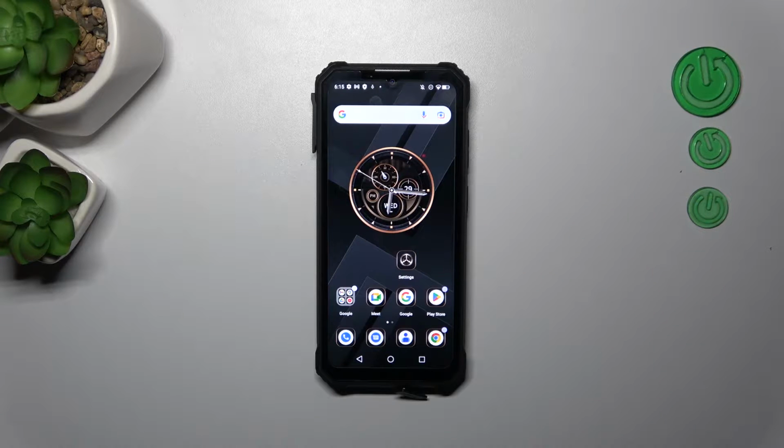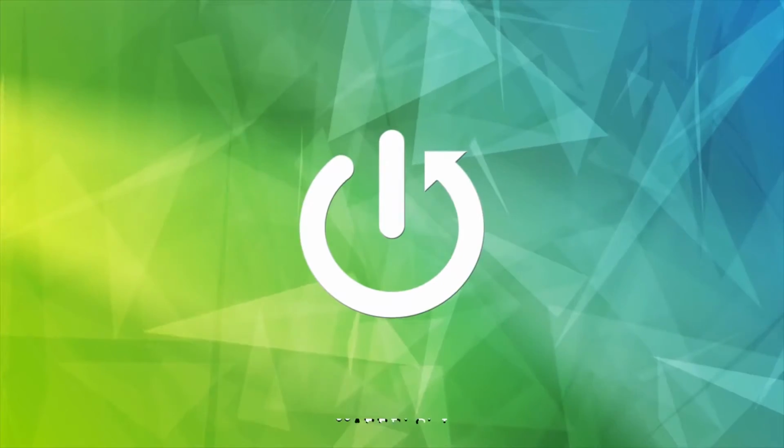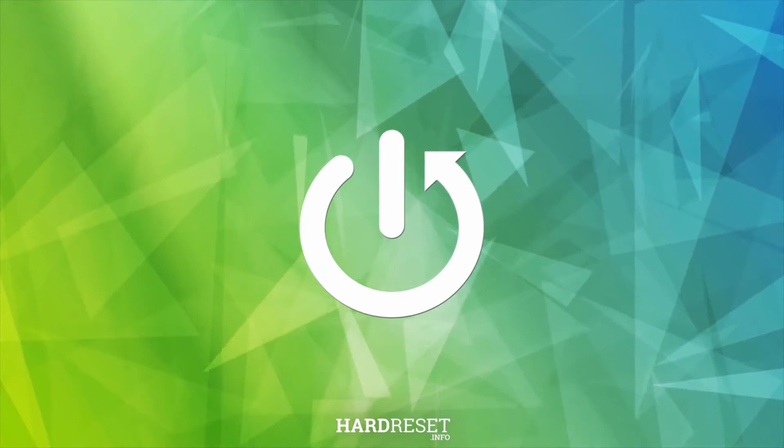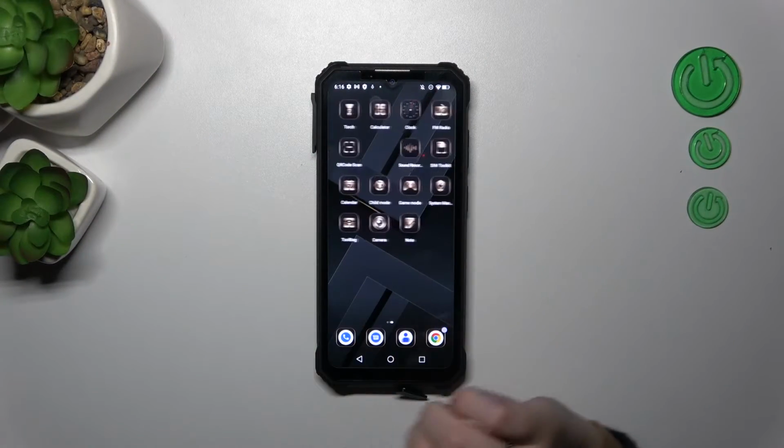Hi everyone, in front of me I've got OUKITEL WP23 and let me share with you how to reset camera settings on this device. So let's start with opening the camera app.